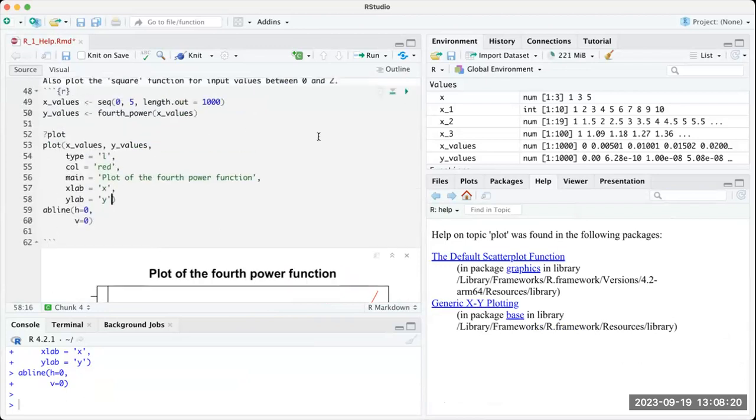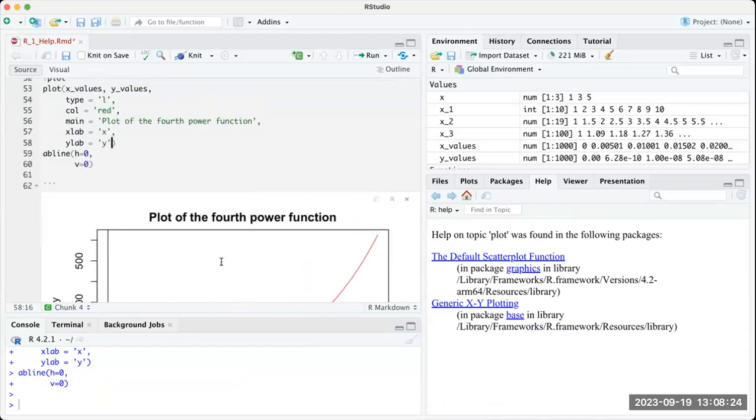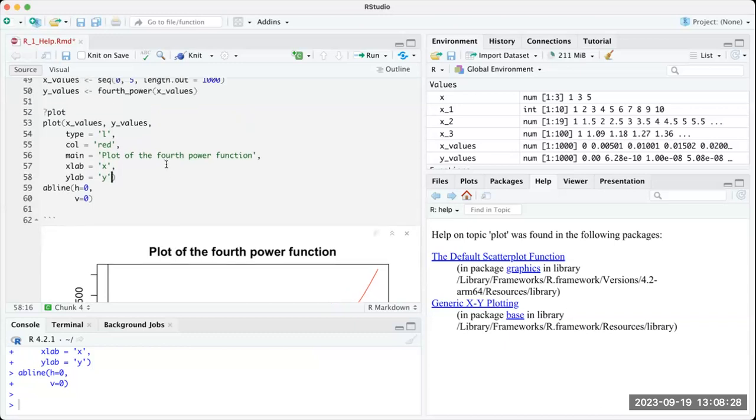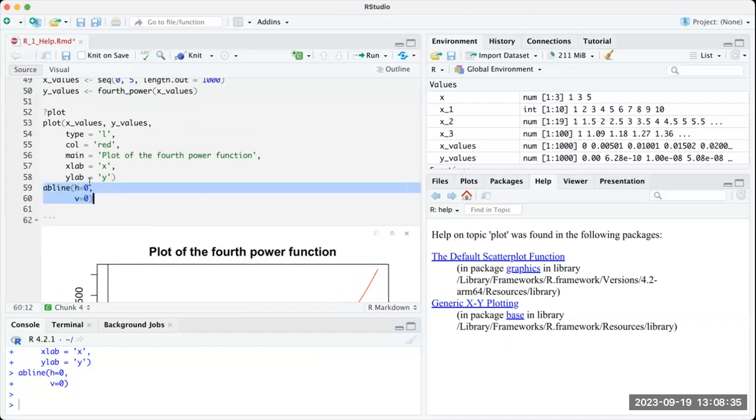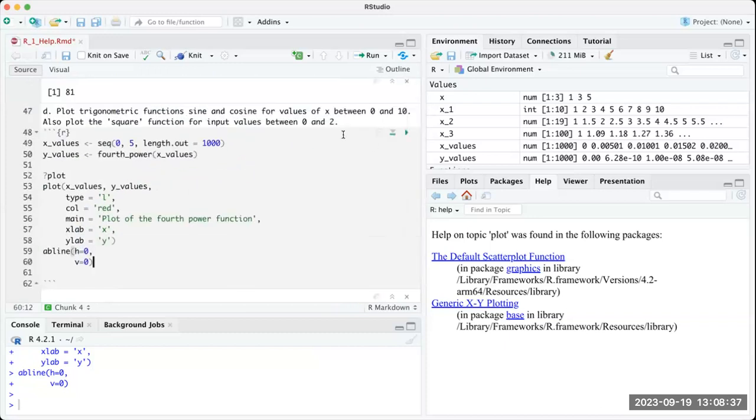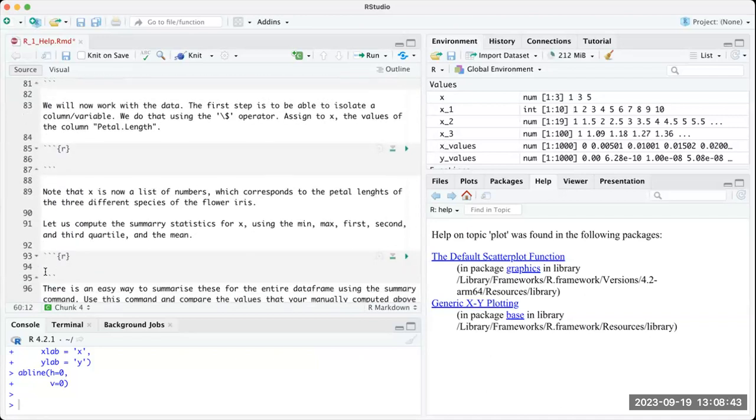So notice one thing you have to keep in mind: you have to run the full chunk to be able to see the plot. If you just run it line by line, it won't work because the abline feature needs a plot to point to, and the only way that is possible is if you run the full chunk. So that's the basics of being able to plot functions.